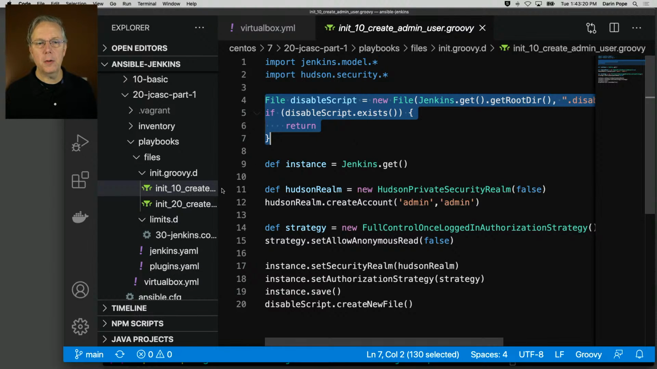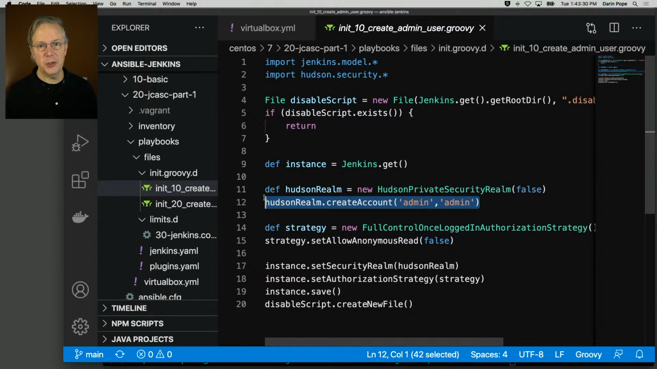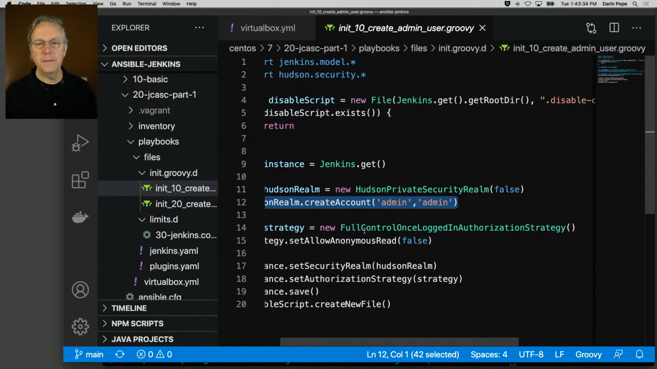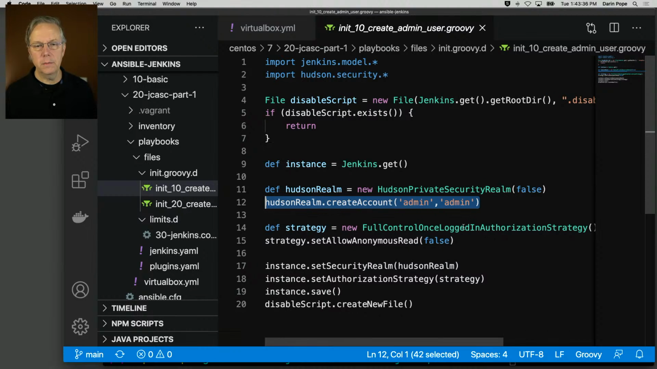We'll see the same model in the second one in just a moment. In this case, I get a handle to the Jenkins instance. I create a new account within Jenkins. So this is using Jenkins' own user database. And then we give it the strategy of full control once you're logged in. We set the security realm, the authorization strategy, we save, and then we create the new file. So this is creating my admin user.